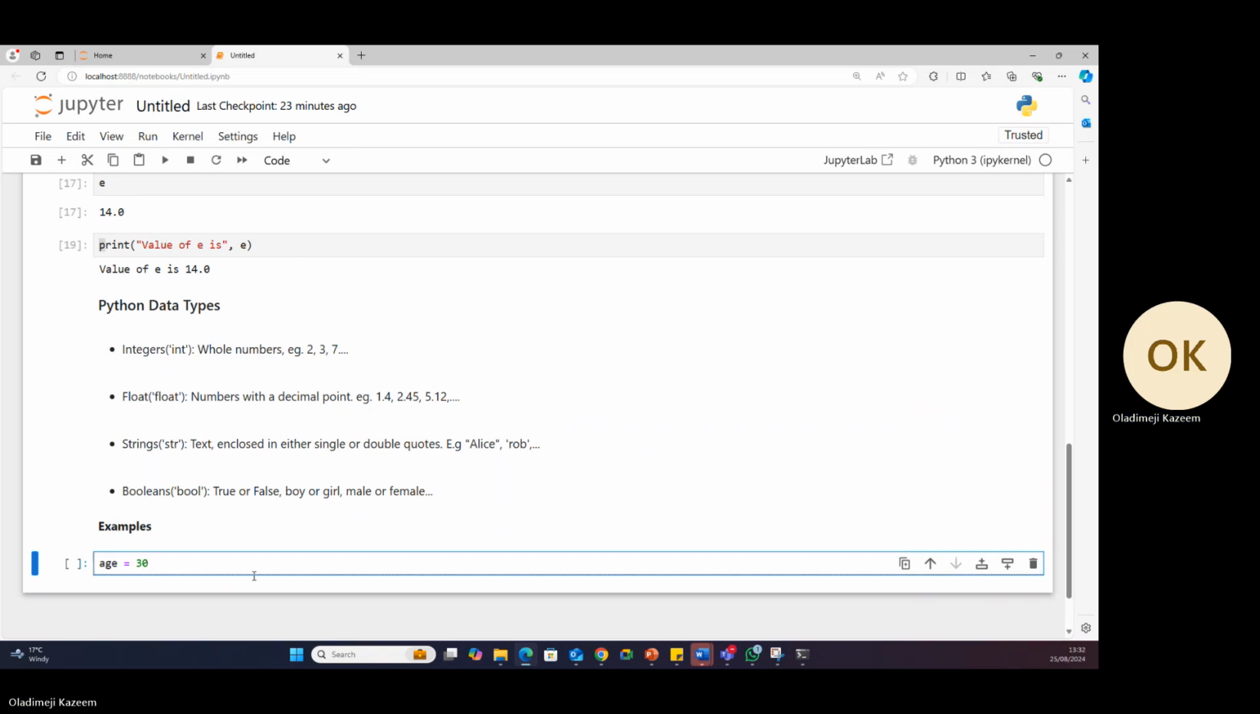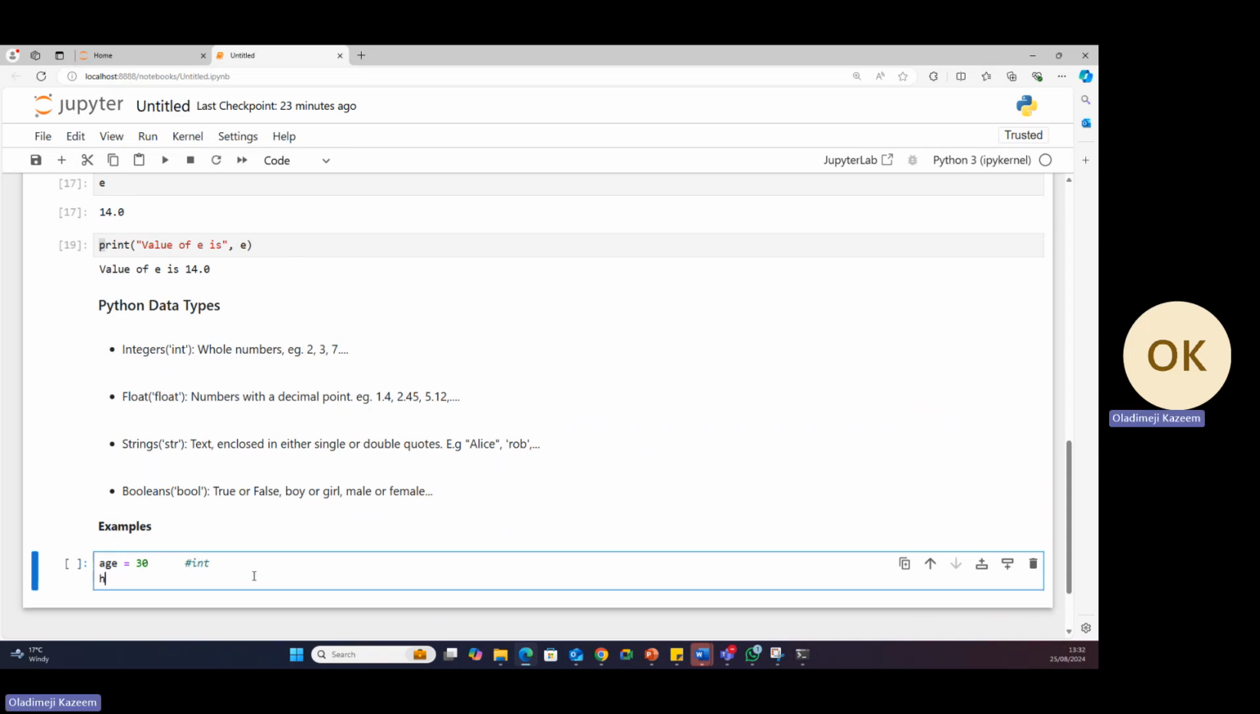Now, if I say age equals 30, what I'm saying is that I have a variable. This time around, the variable has a data type. The data type is integer, which is 30. So I'm going to put a comment here. This is an integer. Let's do another one, height. The height of someone could be point something, maybe 5.2. This is float.